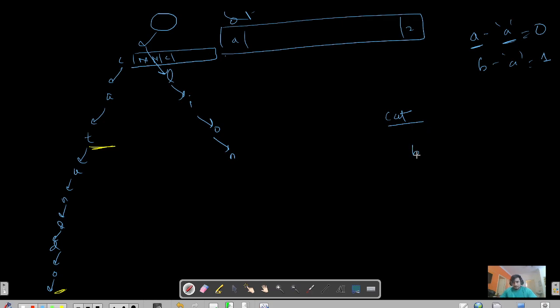There are two functions in trie. One is build and one is find, right? We have to make these functions possible.